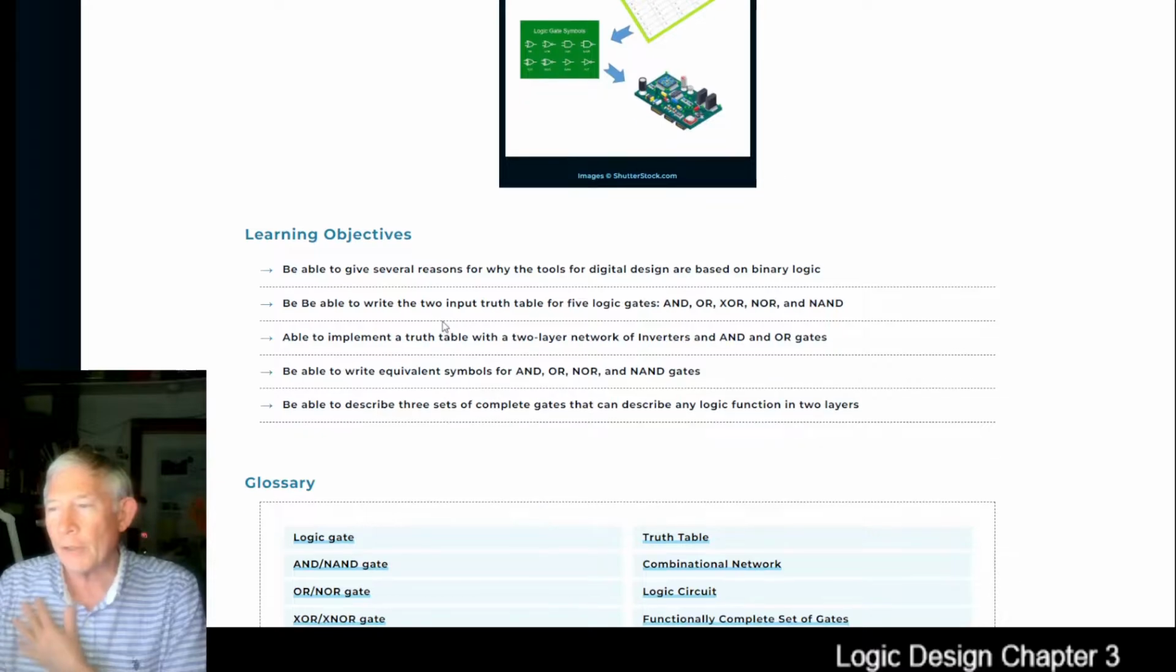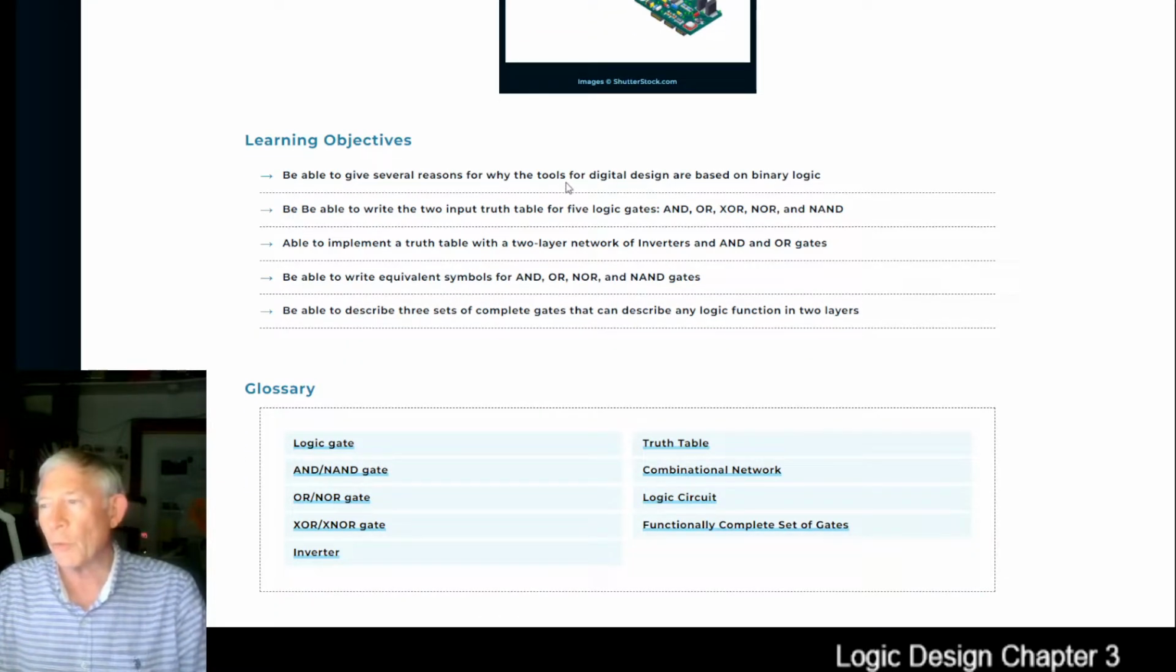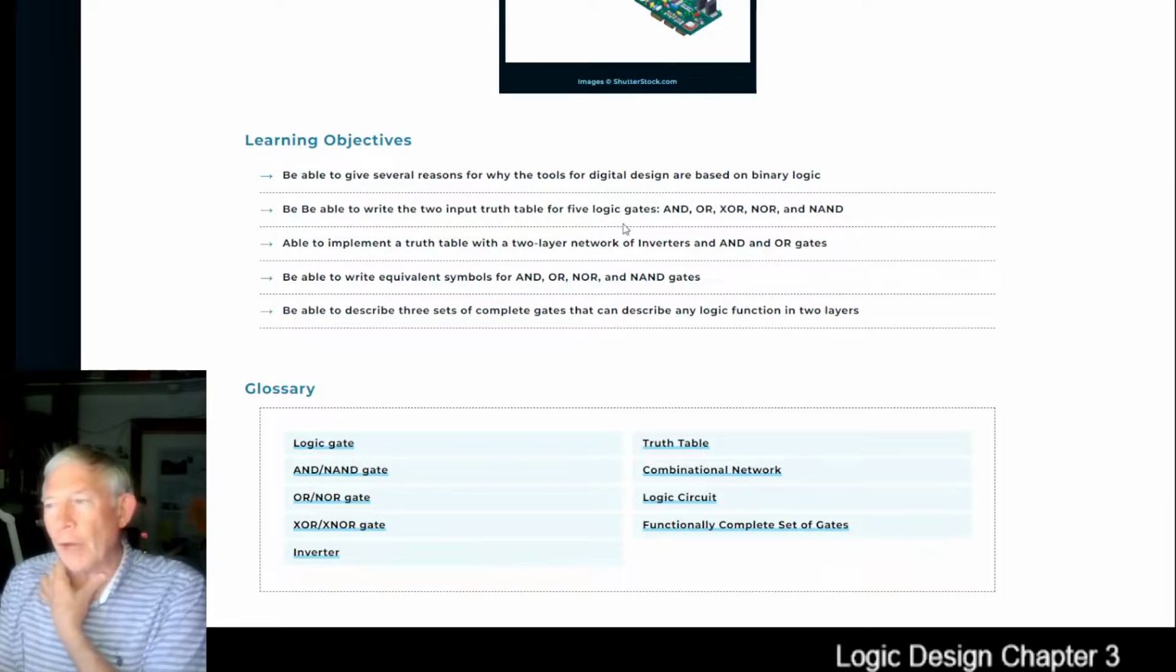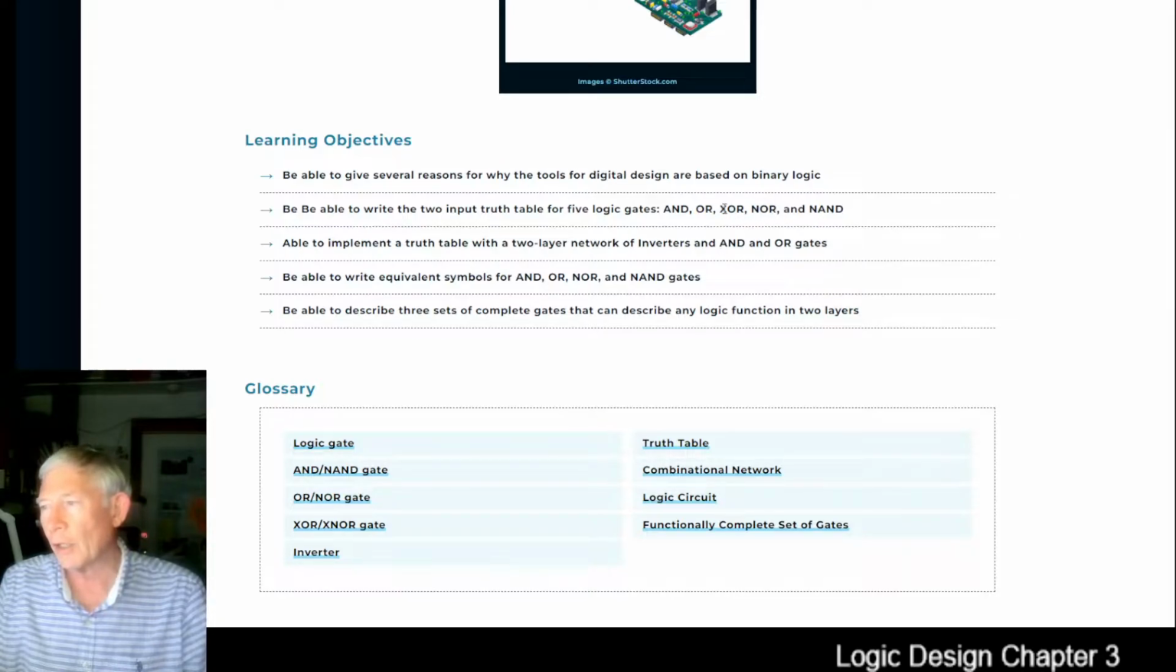Okay, here are the learning objectives. I want you to be able to give several reasons for why the tools for digital design are based on binary logic. I want you to be able to write the two-input truth table for the 5 logic gates: AND, OR, exclusive OR, NOR, and NAND. And also exclusive OR and exclusive NOR.